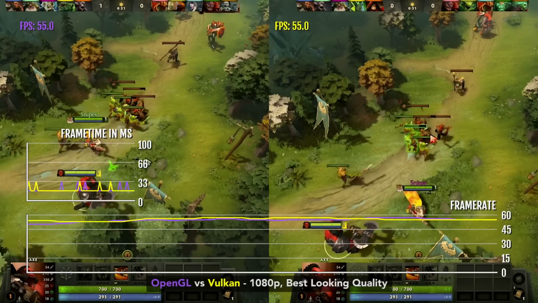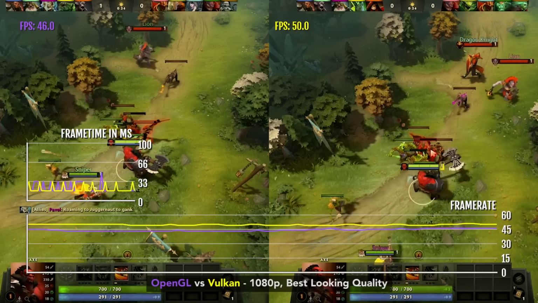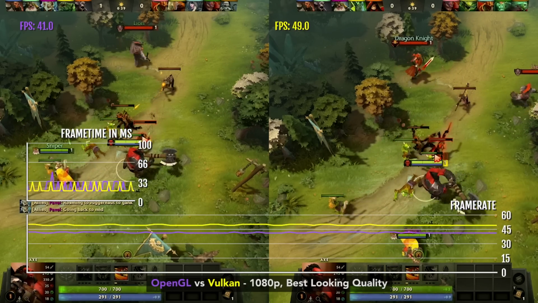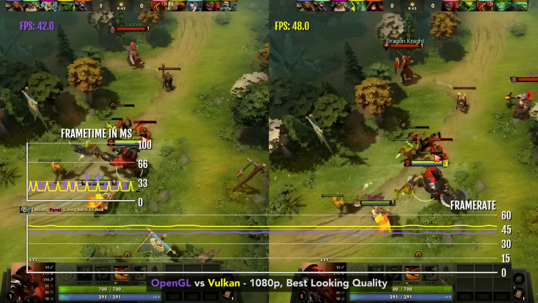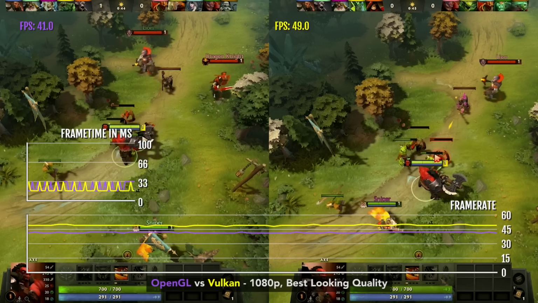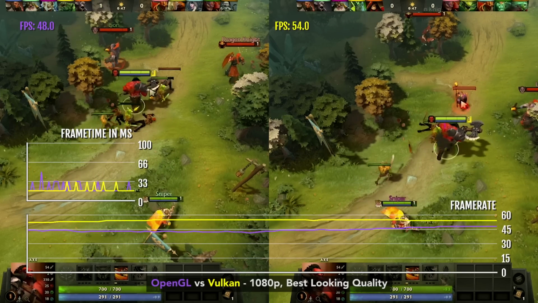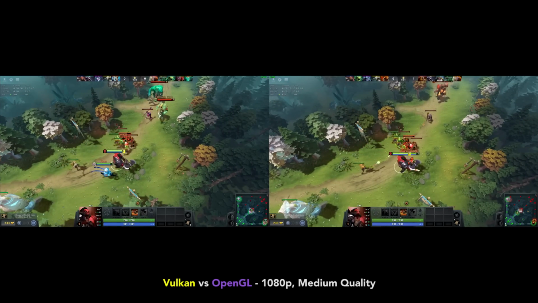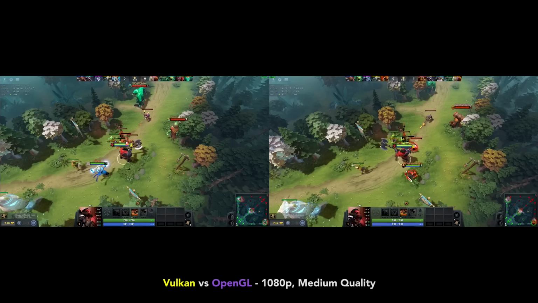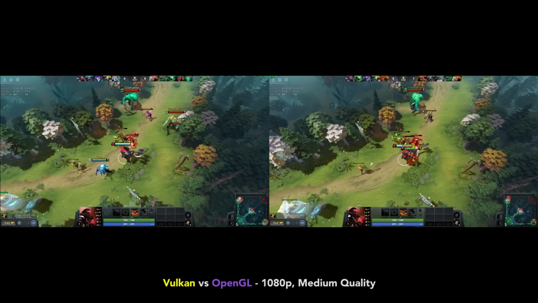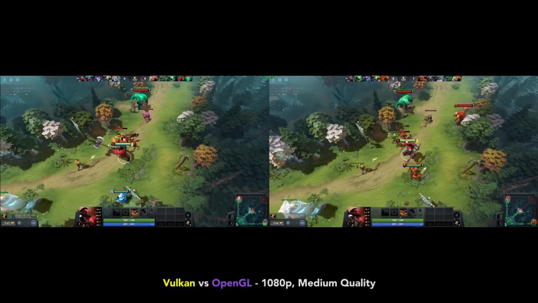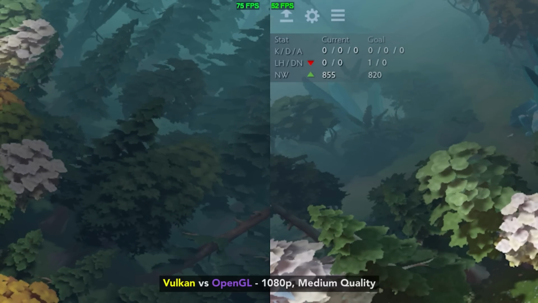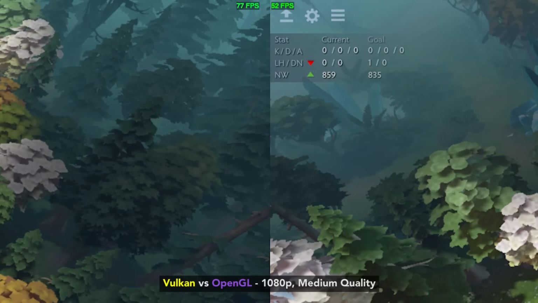At 1080p and best looking quality, the performance between OpenGL and Vulkan is actually not that much different, both seeing anywhere from 40 to 50 FPS. It's not until you lower the graphics quality a little that we start to see a dramatic difference in frame rate. Unfortunately, my FPS measurement tool can't track frame rates over 60 FPS just yet, so for now, here I'm showing the Steam inbuilt FPS counter. As you can see, OpenGL is staying between 50 to 58 FPS, while Vulkan is typically getting a bit over 75 FPS.